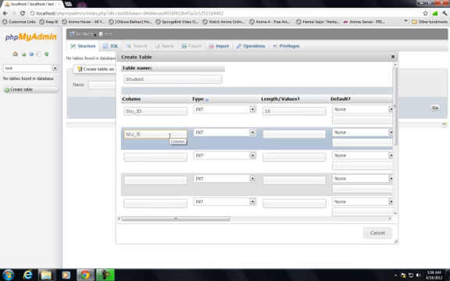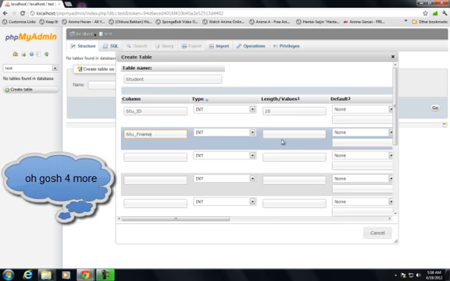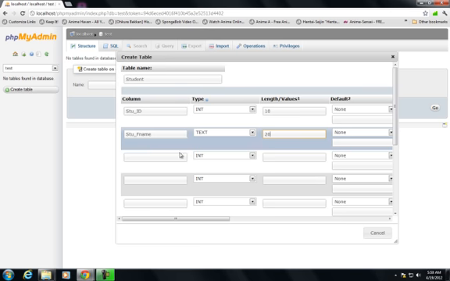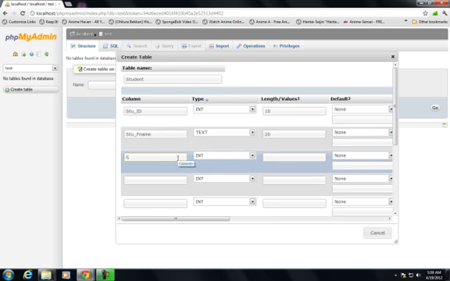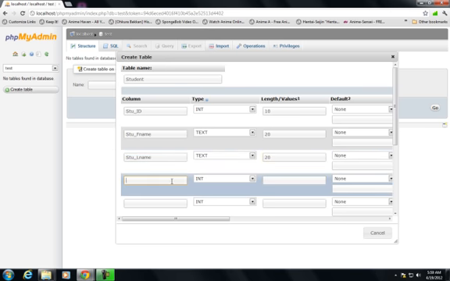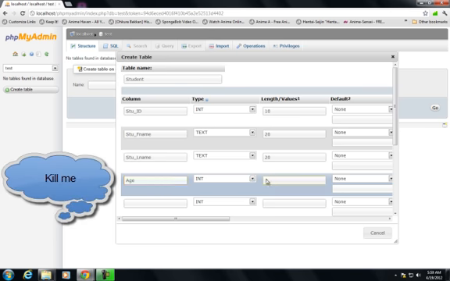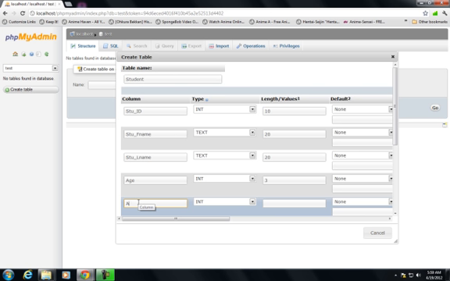Student first name, choosing text. Let's say about 20 for now. Student last name, text 20. Let's see, we could use age. We'll leave it as a number, int, and address. Some addresses are pretty long, so let's put a big number here.